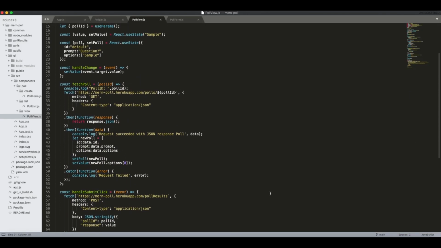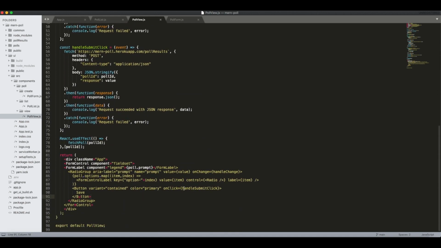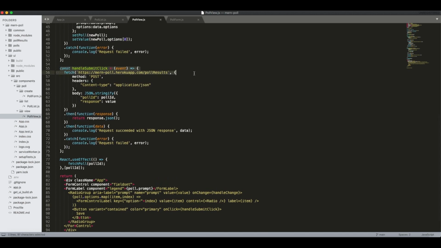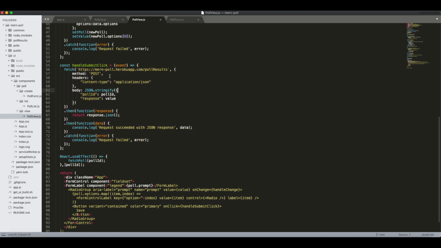So how does that work, right? So we have this handle submit click function, and we're doing a post request on poll results, right? This is the new API that we created this time.